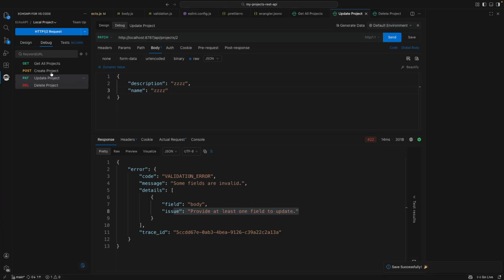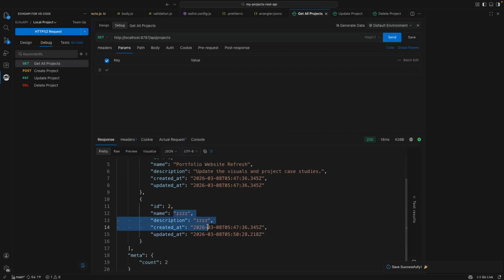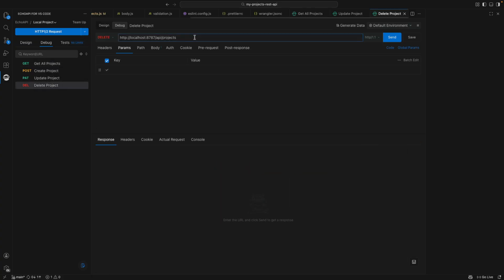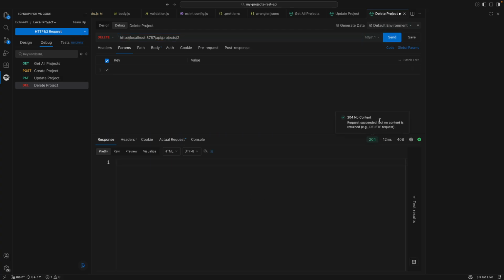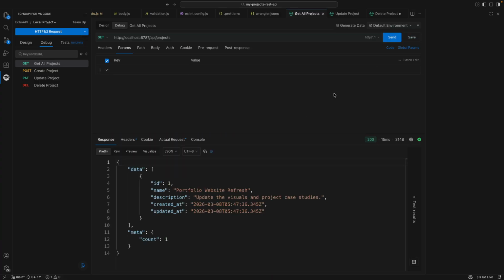Now for my deletion, if I get all the projects, I have project one and project two. I messed it up now with my project two. I don't remember what it was. Let me actually delete it. So I should be able to just delete my project two. And we get the content is a delete request with a null response. If I get all my projects, the two should not appear anymore because it got deleted. And my count is actually one.